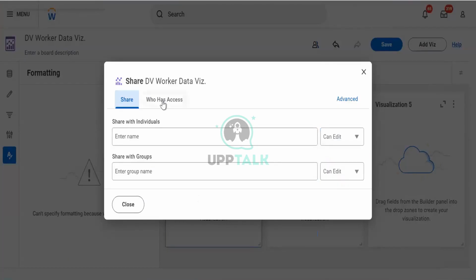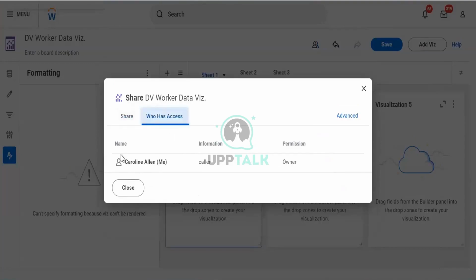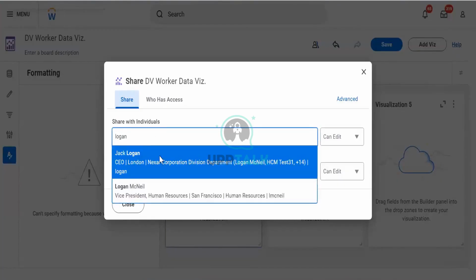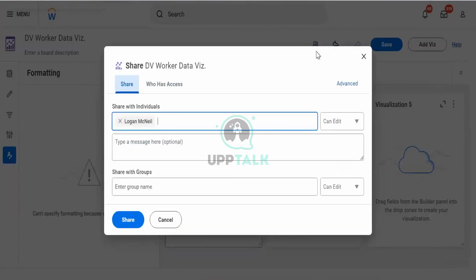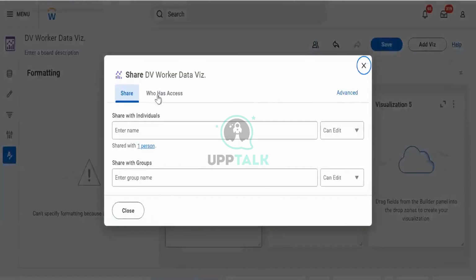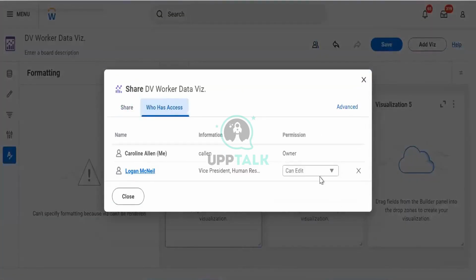Who has access? I can see. If I click on who has access, I can see Caroline Allen, the person we are logging in with. We are the owner of it. We have the owner permission of it. Let's say I add Logan by mail and add access and share, and when I revisit it over here, I can see Logan here. I can also change my permission.